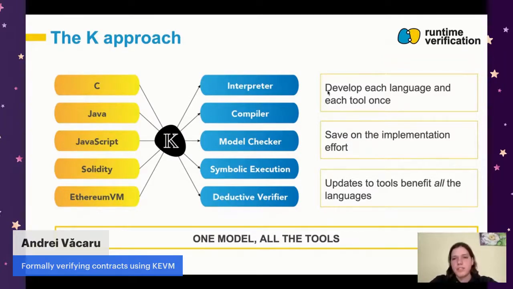Also, the advantages are that you would develop a semantics for a programming language or that mathematical model, and you would save the implementation effort for multiple tools which K provides you. Also, for example, if you have multiple models implemented, then upgrading one tool, like upgrading the compiler, would benefit all the other models which you have implemented in K.